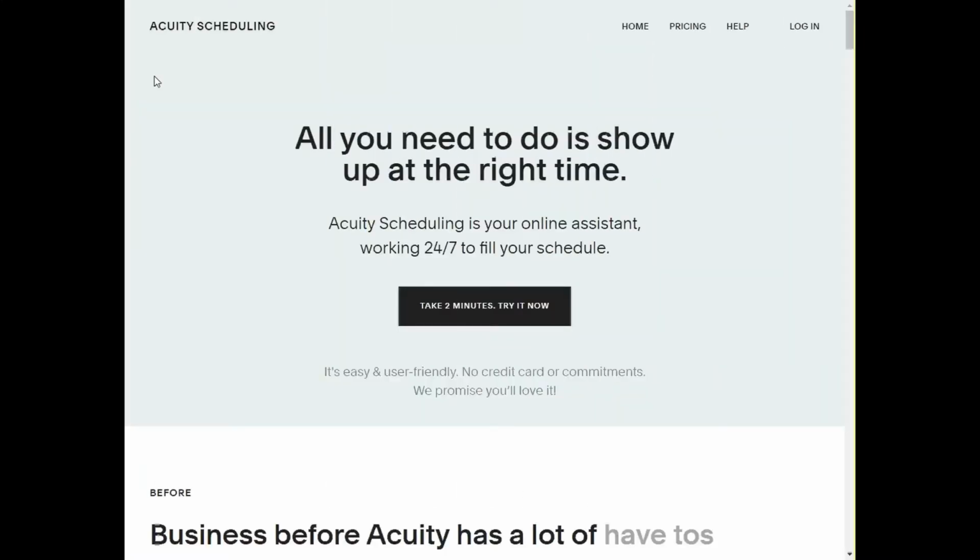Okay, the first thing you want to do is create an account on acuityscheduling.com. I won't go through the login process or sign-up process here, but it's pretty straightforward. Just create your username and password. It'll ask you to verify that. You can actually try this free for 7 days and don't even have to sign up at this point.